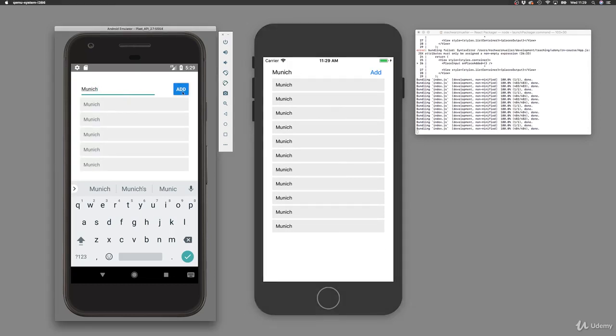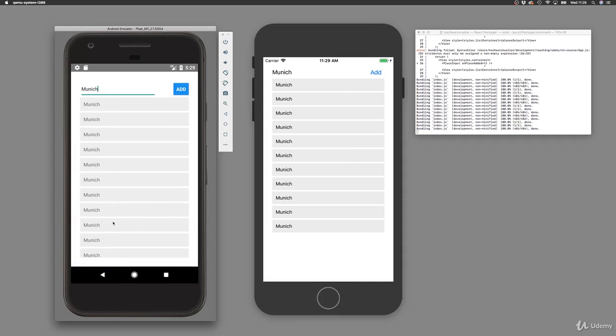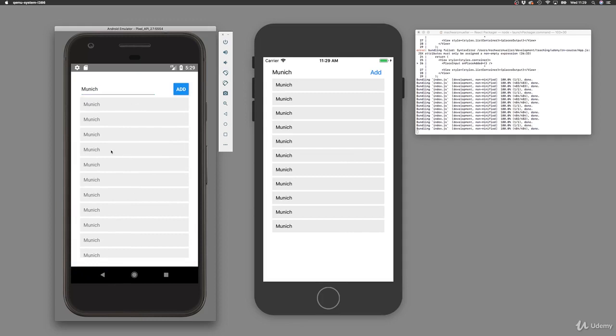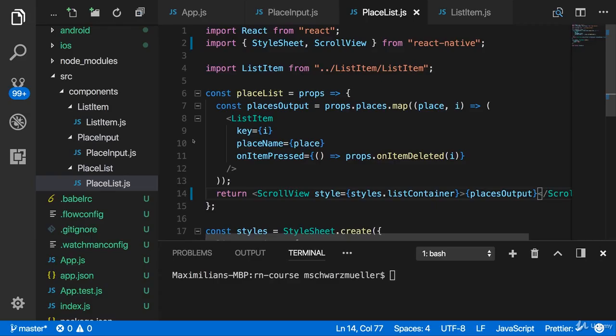So let's do the same for Android. Let me decrease that. There, I can scroll too, as you see. So this is all working as it should, and it's nice to have a solution for cases where your items exceed the space on the device.